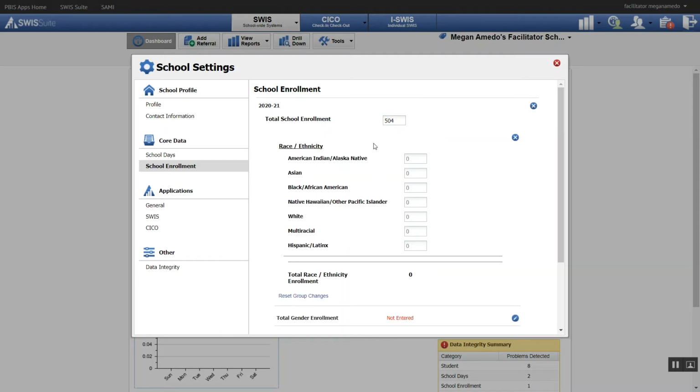Here are each of the groups, and they have an open field displayed off to the right of each row. That field is where we'll enter the total number of students who identify as this race or ethnicity. Enter each group's portion of the total enrollment. This part can take a little bit of time.